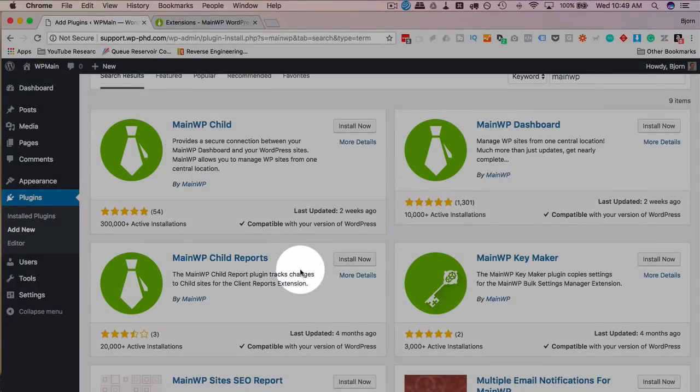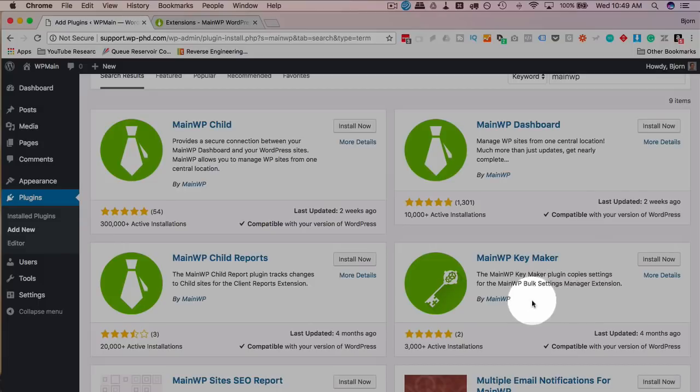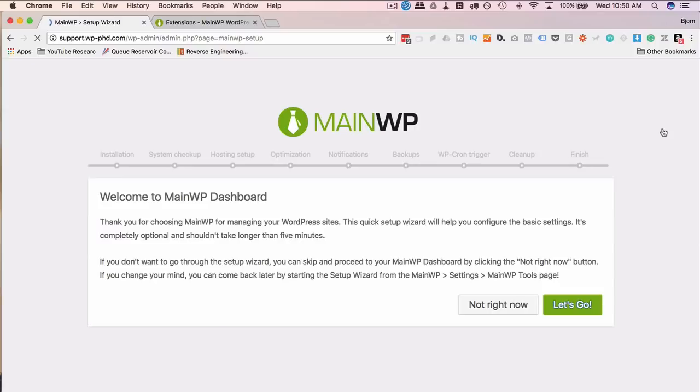There's a basic reporting plugin and a key maker, which allows you to bulk manage settings across all the sites, which is really handy. But we're just going to install this one, and then on a second site, install this one. So let's install the dashboard plugin by clicking install now, and then activate. And this will bring up a wizard that we walk through to set up all the settings, which we're going to walk through right now as well.